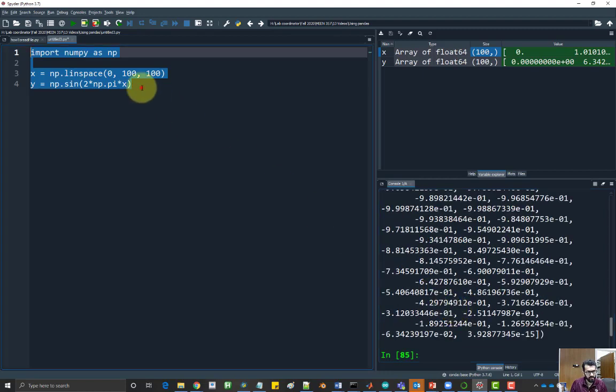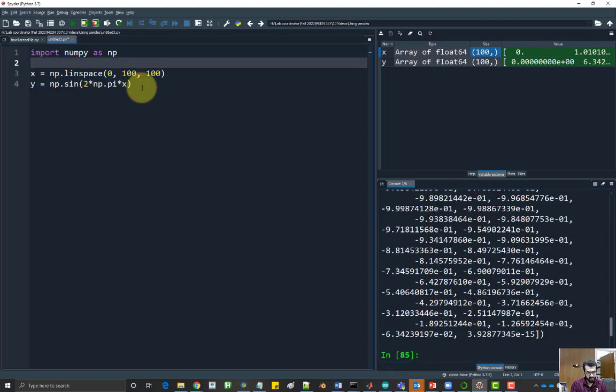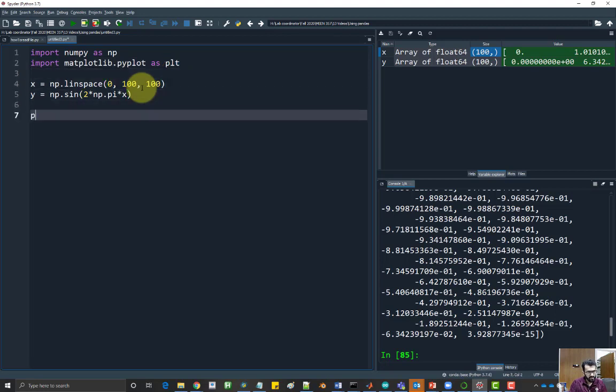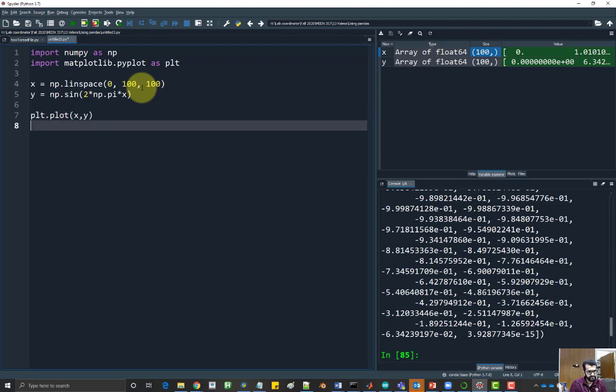Now let's try to plot it. So to plot it, we need the Matplotlib library. So import matplotlib.pyplot as plt. Okay, this is a standard that many of the people follow. And then you just have to say plt.plot and then x comma y.